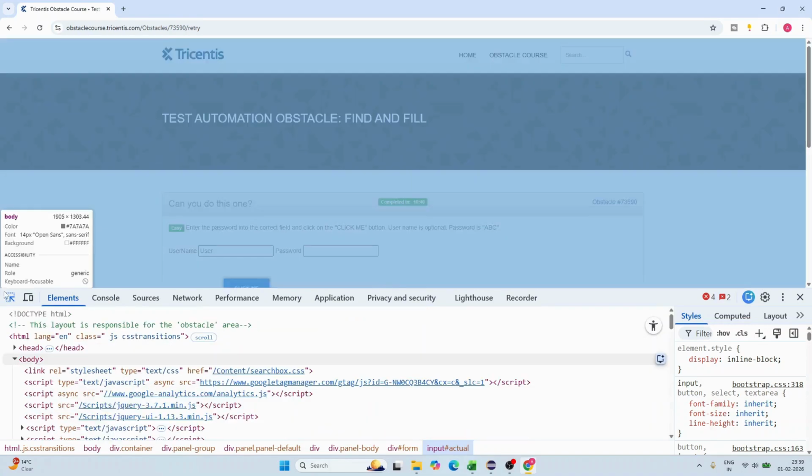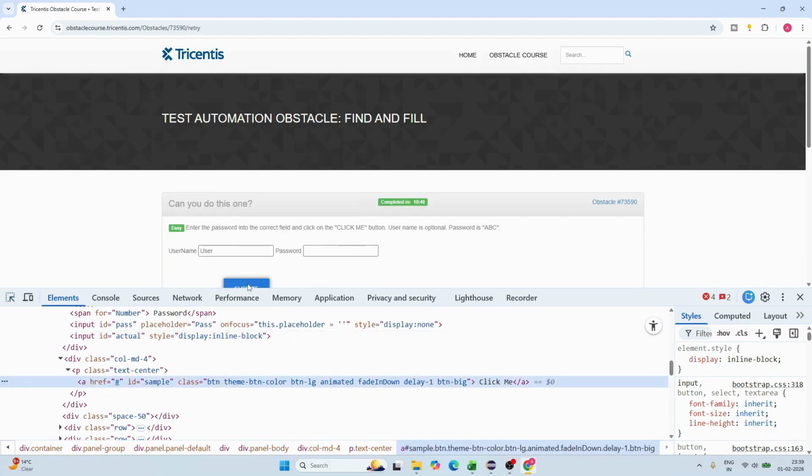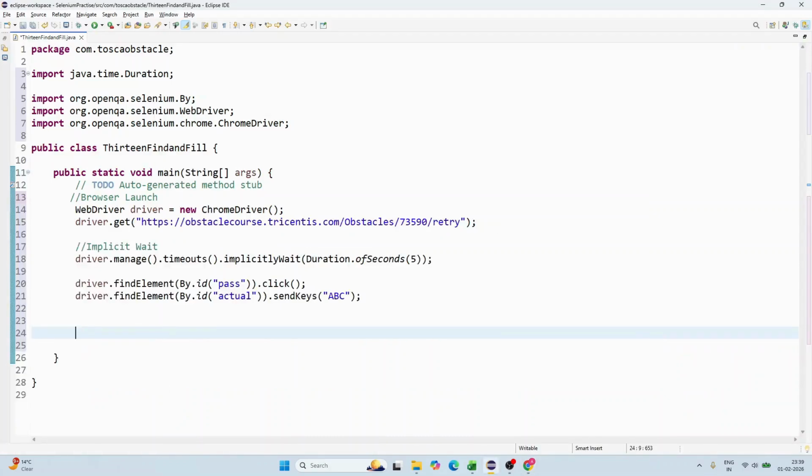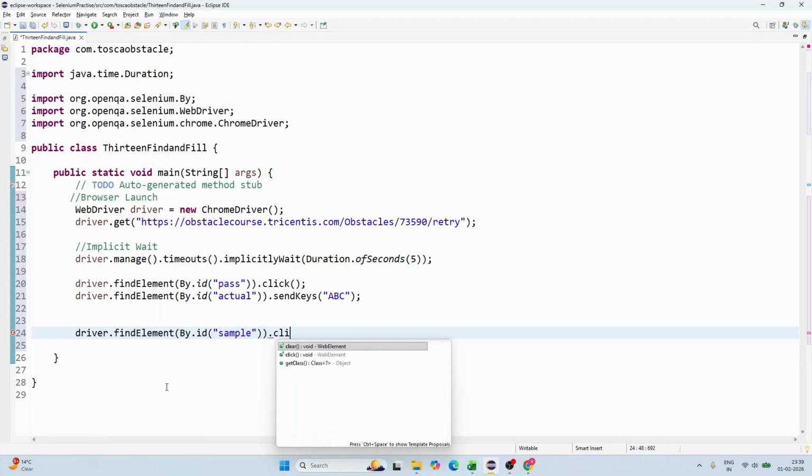So let's click on this ID sample. I'll write driver dot find element by dot ID and I'm going to say dot click. Let's see first of all if this works, then I'm going to explain this.